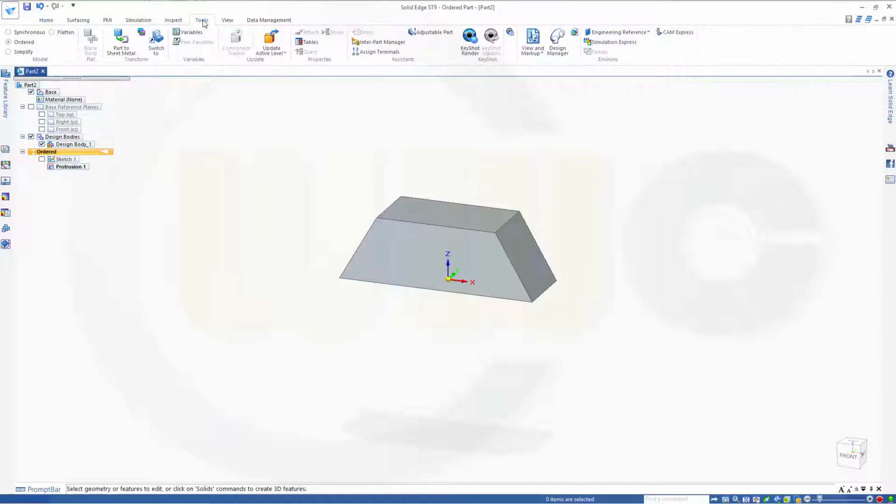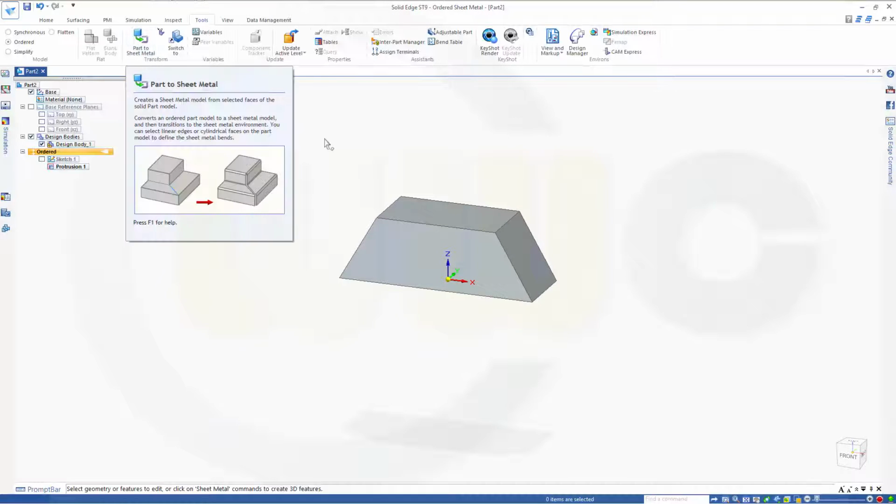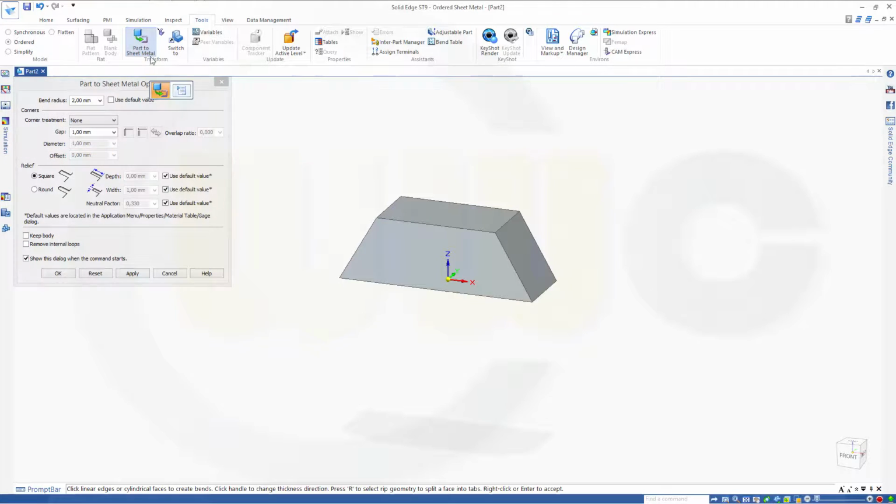Go to Tools and switch to the sheet metal environment. And now use part to sheet metal. You could use the default values or change it. I change it to 2 mm. The rest is okay. Confirm.